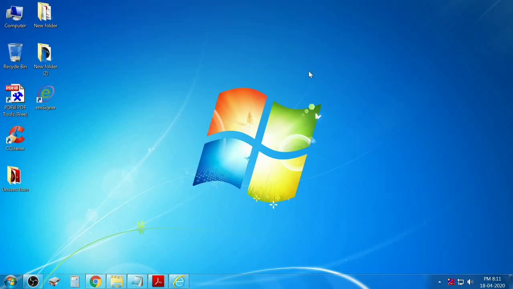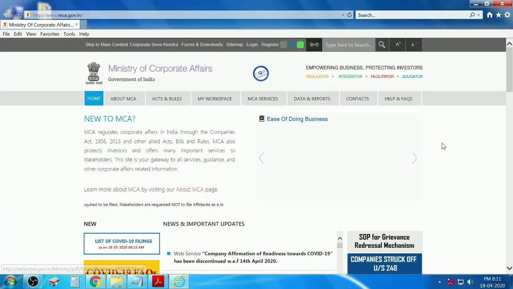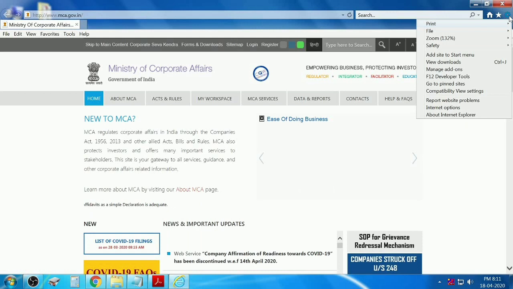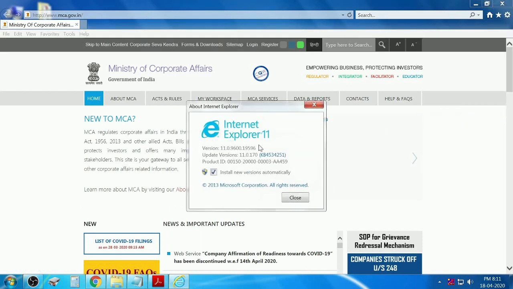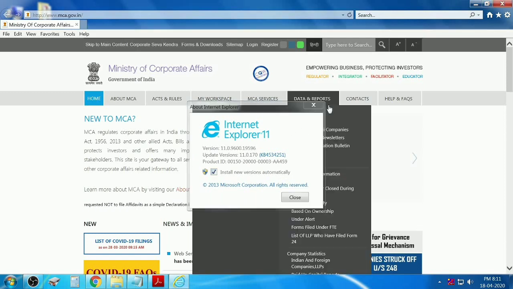Then, the first process of DSC setting is to check your Internet Explorer version. In your Internet Explorer, go to Settings, click on About Internet Explorer. Here you can see the Internet Explorer version is 11. It should be 9 or above. If it is below 9, you should update Internet Explorer and then go for DSC registration.